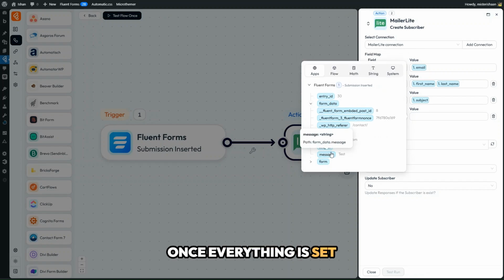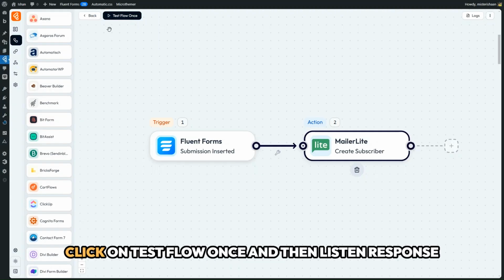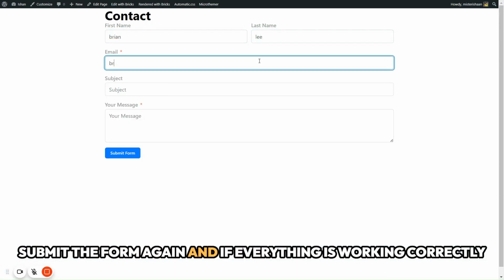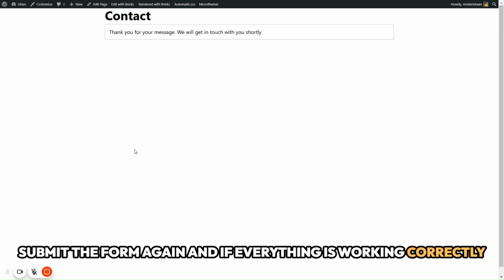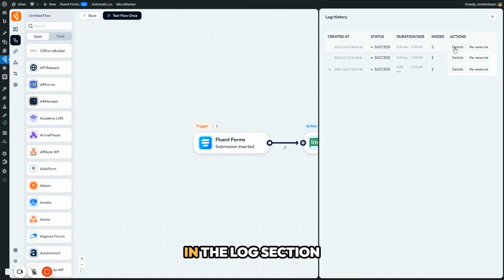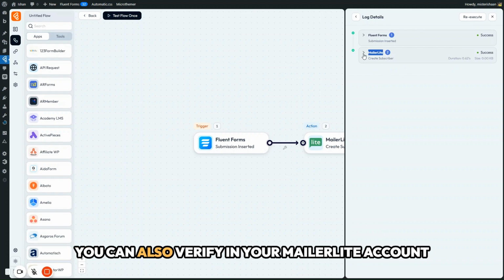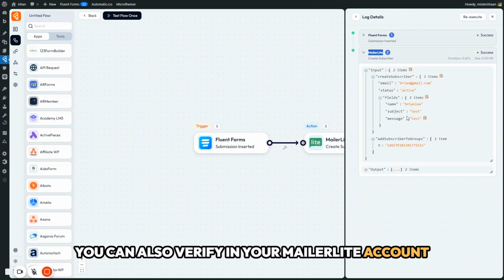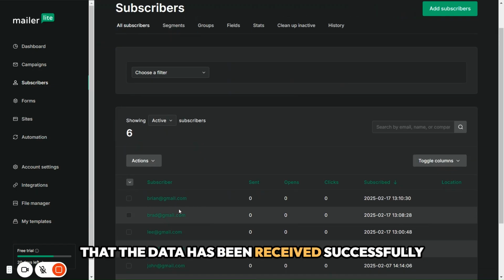Once everything is set, it's time to test. Click on test flow once and then listen response. Submit the form again and if everything is working correctly, you will see the data appear in the log section. You can also verify in your MailerLite account that the data has been received successfully.